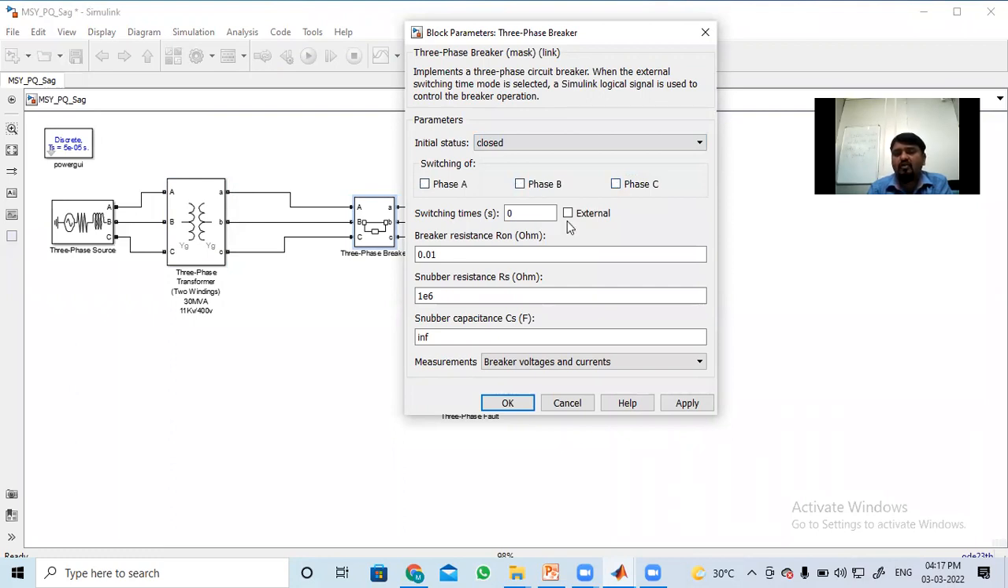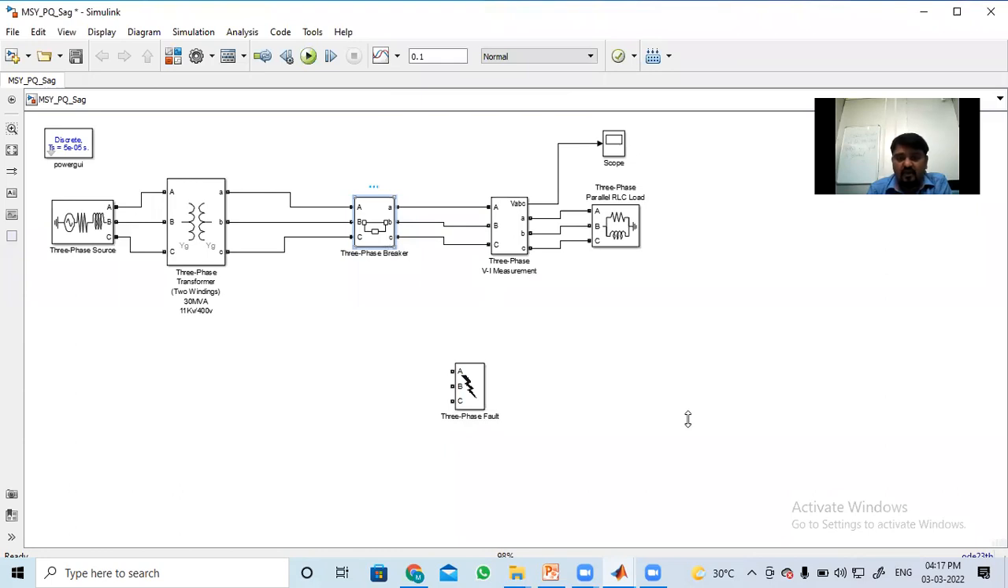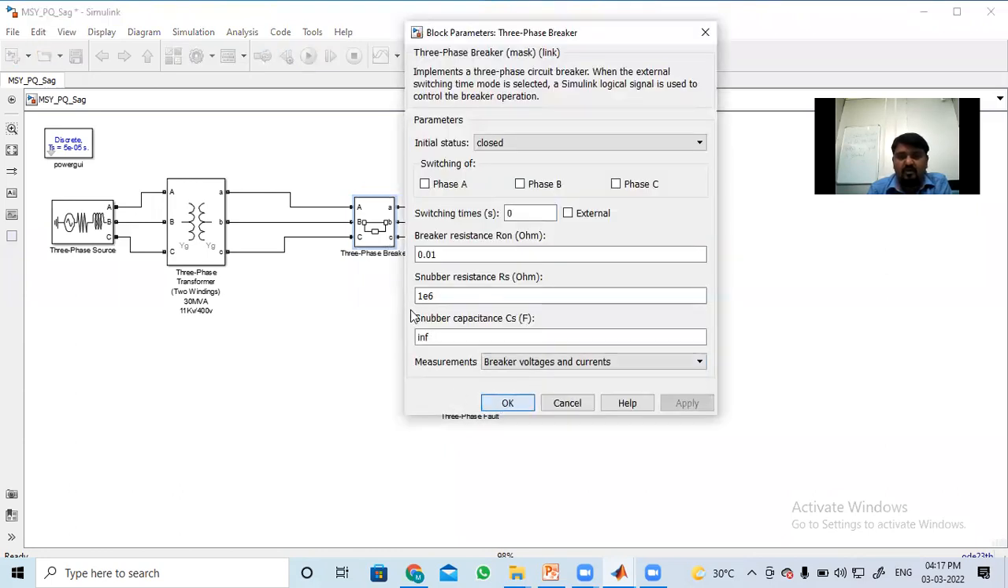The switching time also we can enter here now. So I have set the switching time as 0 here now. We can set the switching time 0 only. Switching time 0, and breaker resistance that is 0.01, and snubber it will automatically take. I have to first apply and okay, no problem. It is automatically applied now.